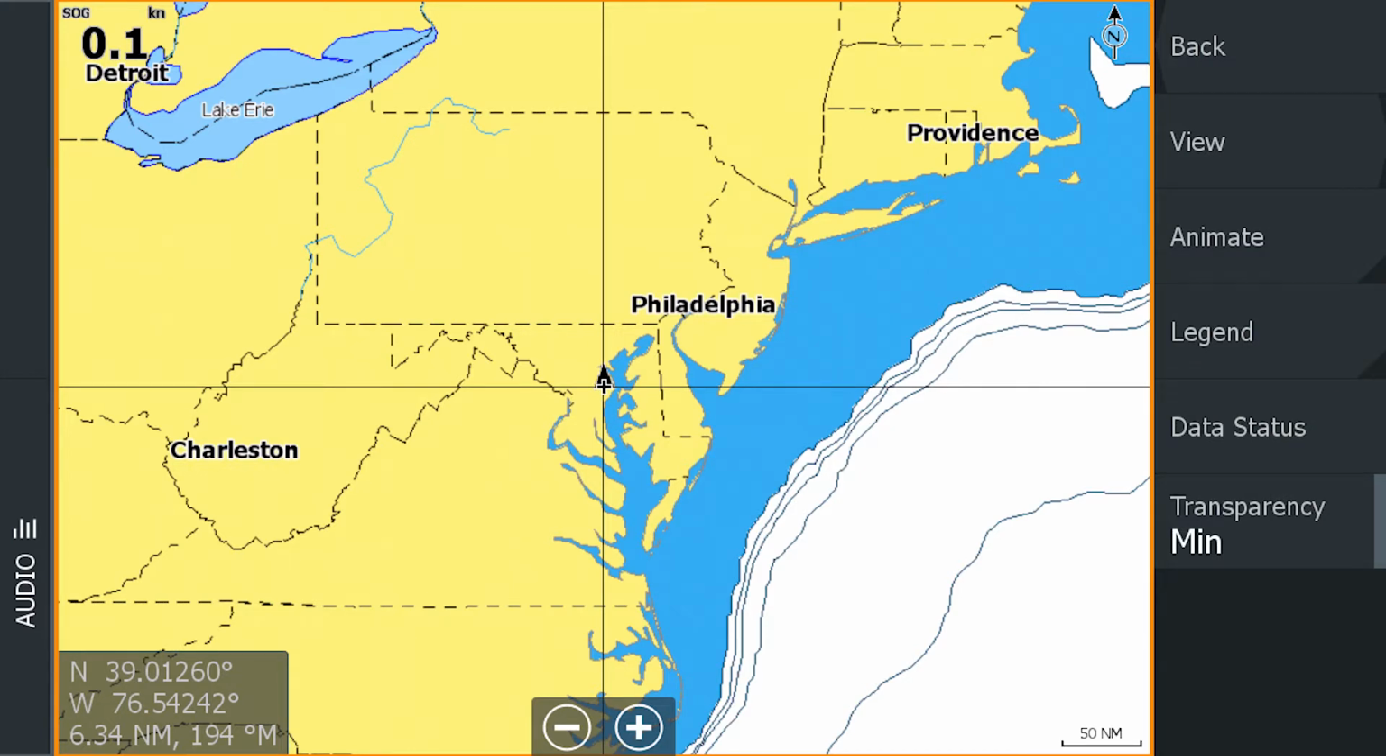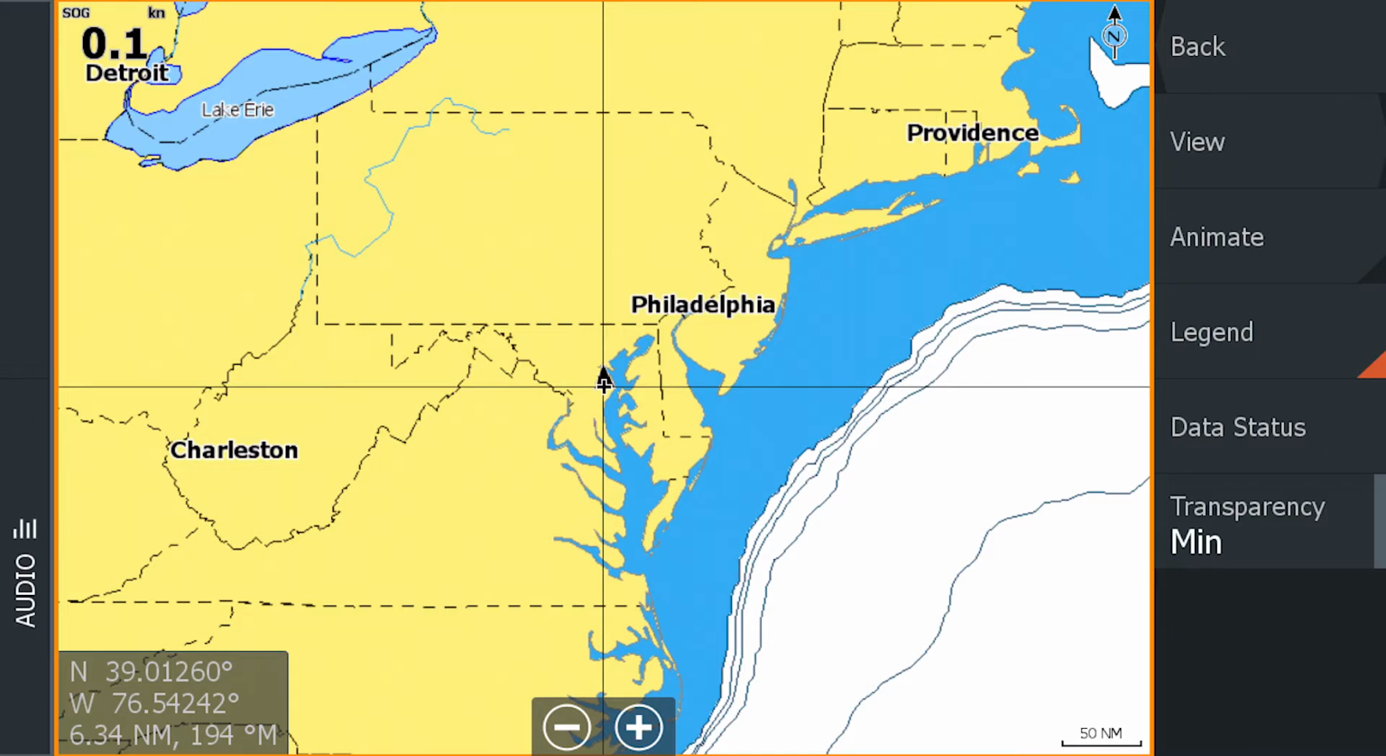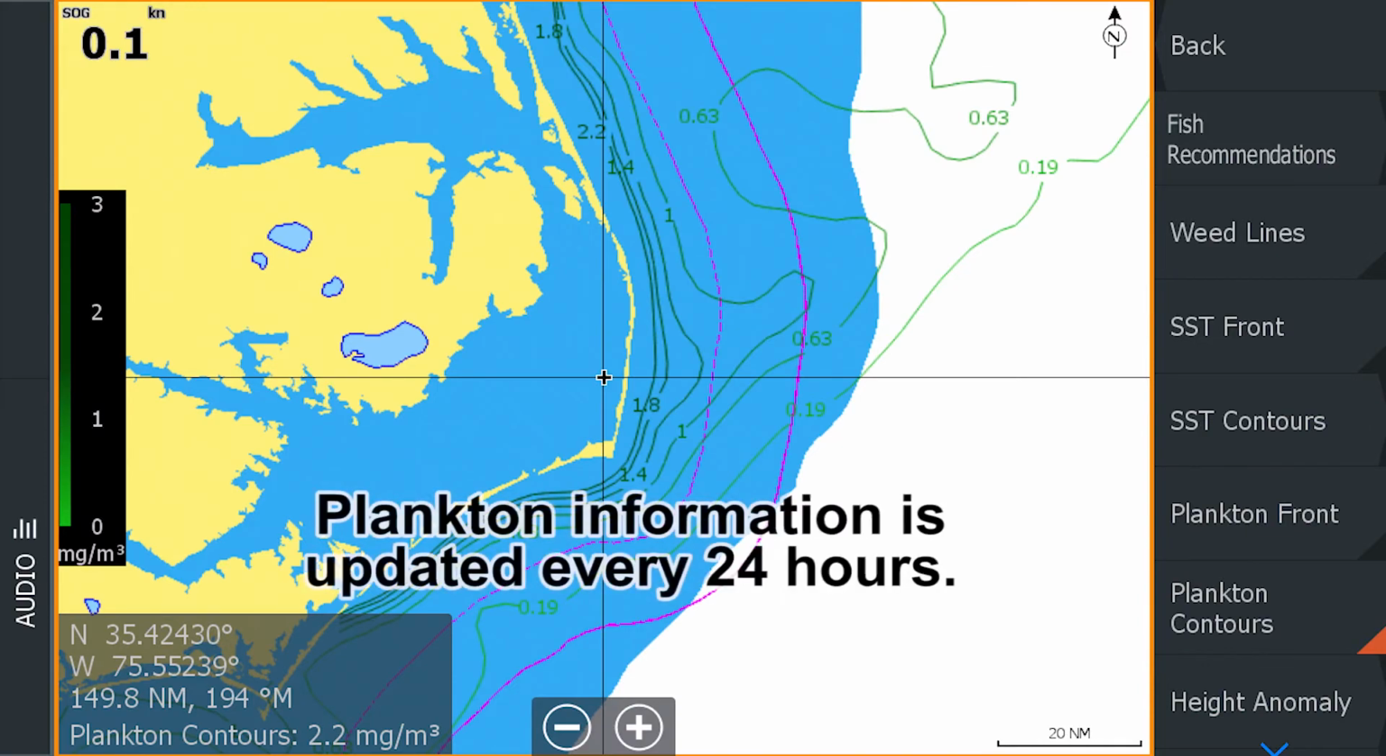At this point, we suggest turning on the legend, as you will find it useful while viewing the fish mapping layers. Next, select View to display the primary fish mapping layers. Then select Plankton Contours. Plankton information is updated every 24 hours.